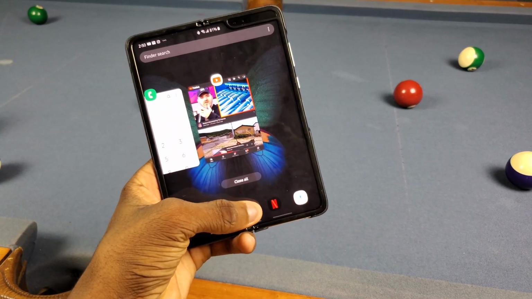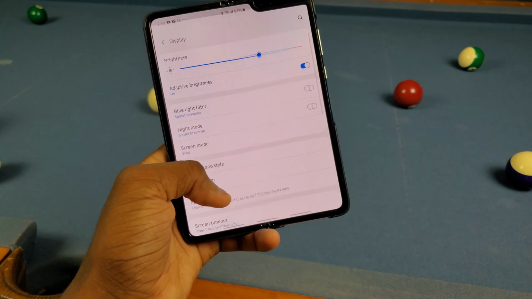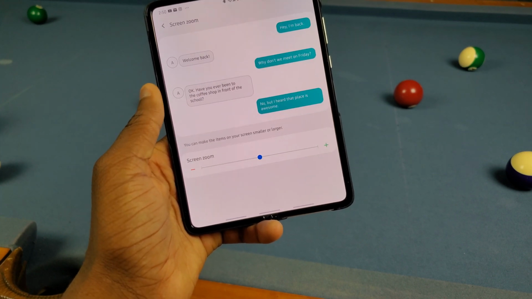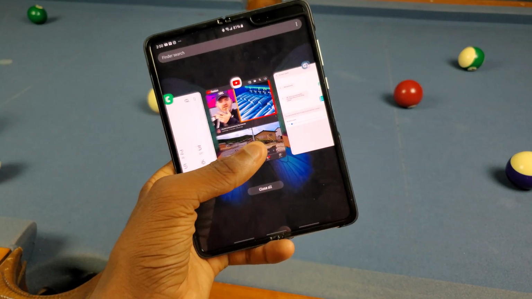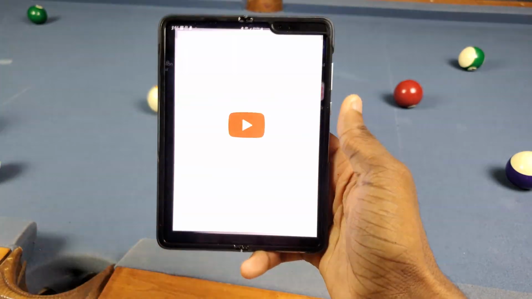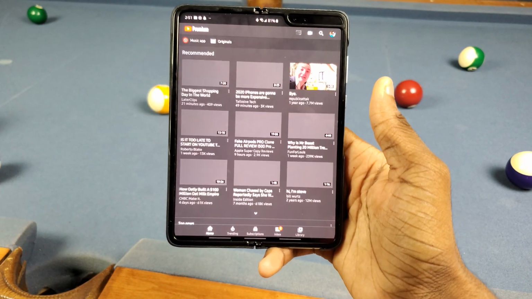Now here's something interesting. Let me show you something else. So I'll go to display, I'll go over to screen zoom and make that smaller. Now let me close YouTube real quick. And check this out. So now we get more of an actual tablet UI.